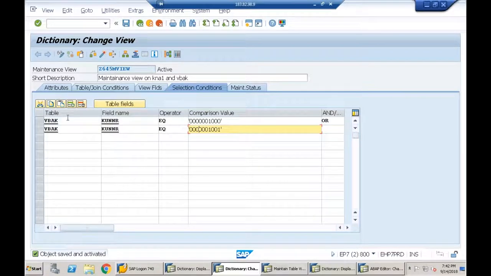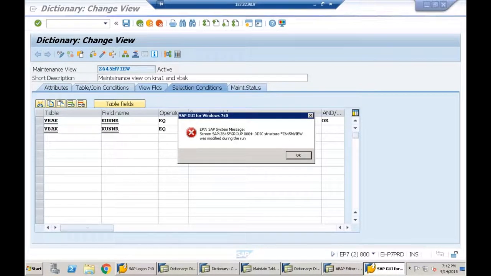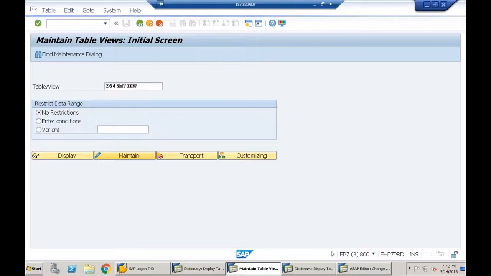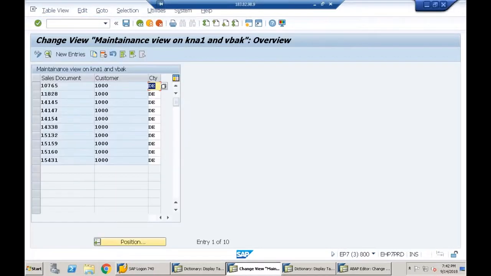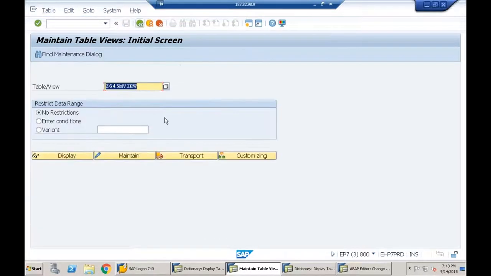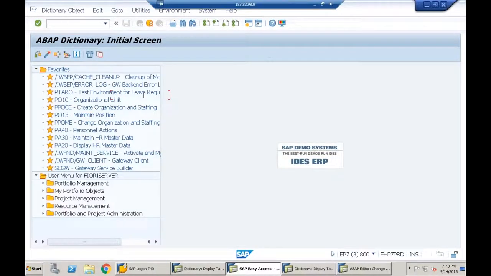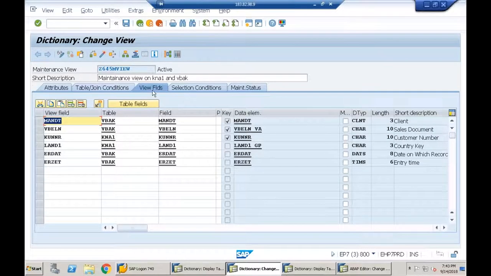Why I'm not getting here is, let me go here. Screen so and so was modified during the run. Okay. Same thing I got, done. Okay, I'll check it offline why it is not showing in SE11, but in maintenance it is showing the valid data only, but here only I'm not sure why it is not showing.